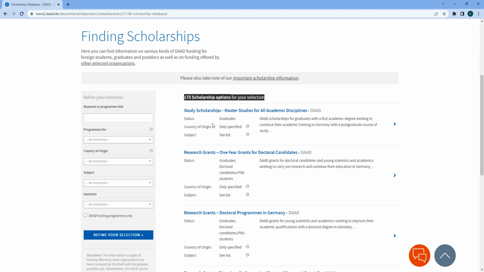Now, these 175 scholarship options may not really apply to everyone. For example, the first one you can read here is study scholarship, master studies for all academic disciplines. And then you see the status. It refers to graduates, and graduates here means masters. Now, the country of origin you see here is only specified, so it is necessary to check if your country of origin is part of those that qualify to apply for this particular scholarship option. Then the subject also, there's a list.